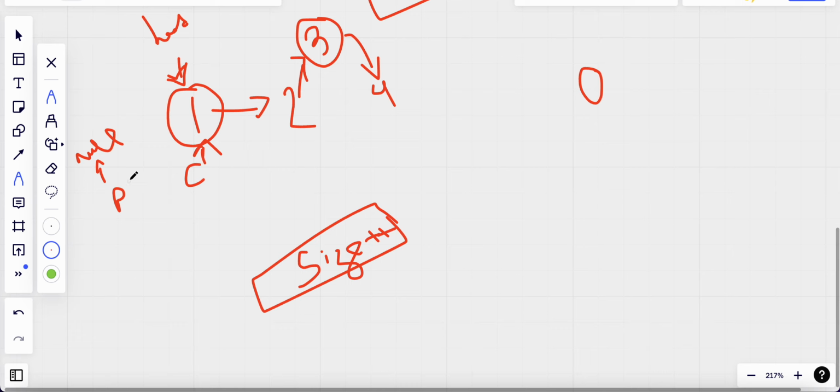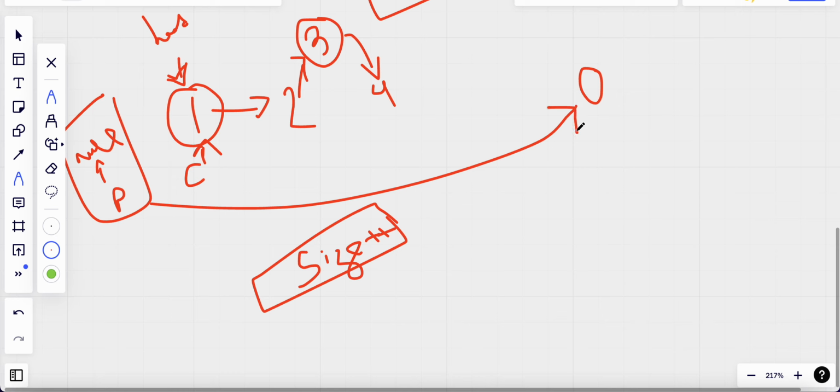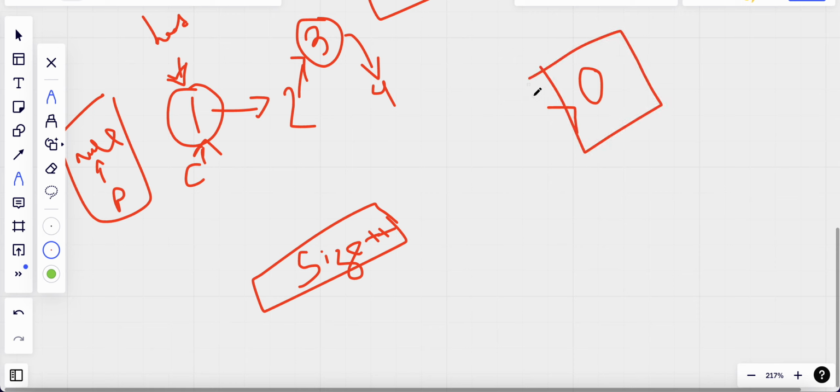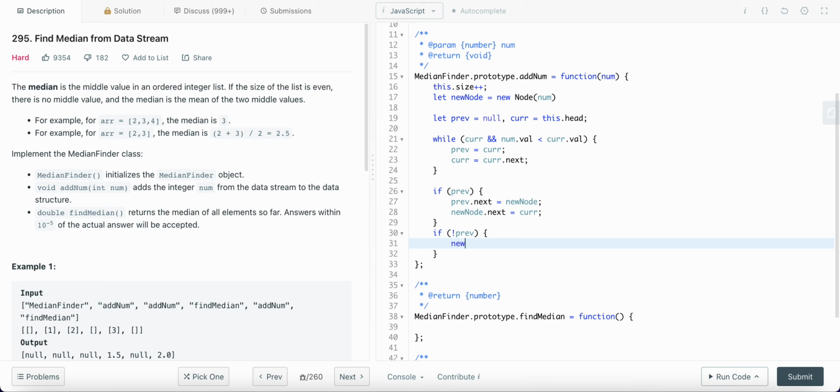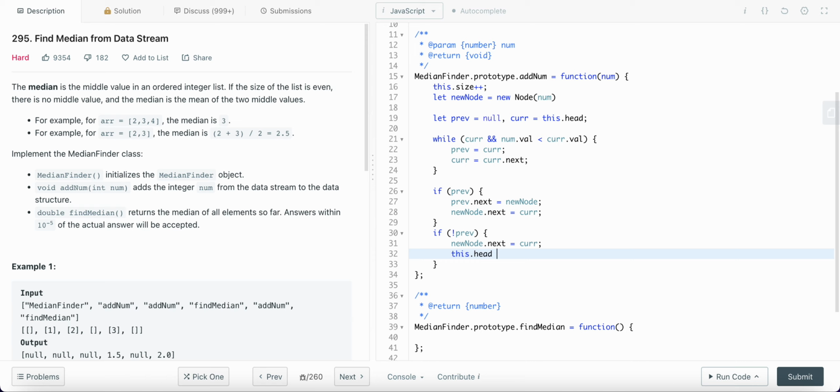So that is when our previous is still null. So next of previous would basically be 0, but basically we don't need to do this. So in this case the 0 will point to current, and our head will point to 0. So in this case our new node's next will be equal to current, and then our head is equal to new node.